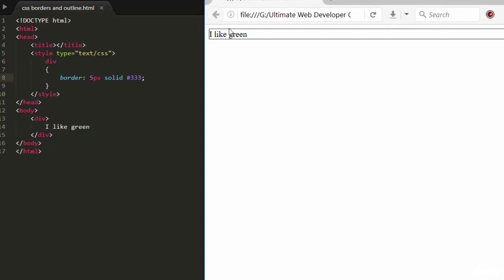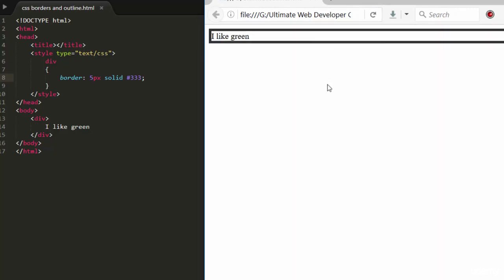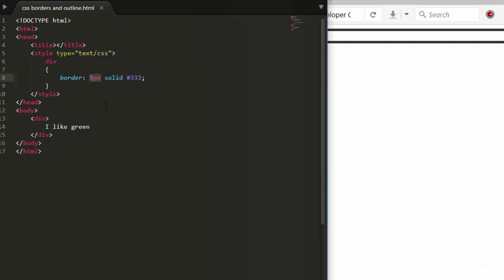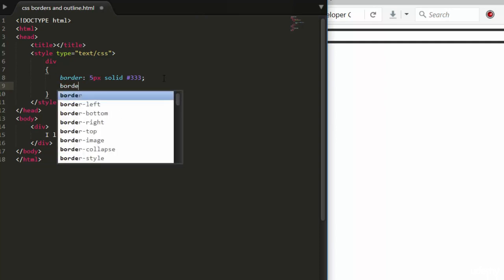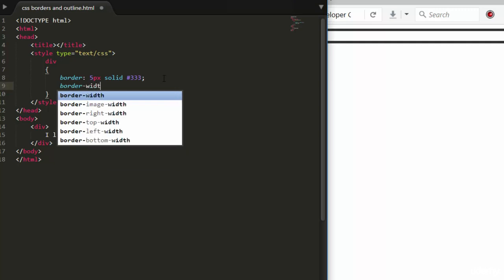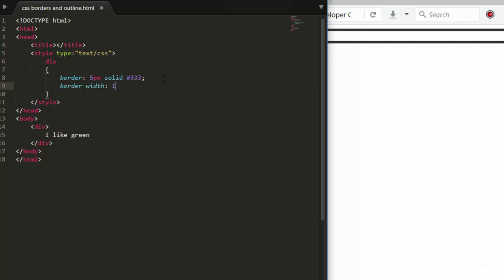See, now it's a thin border. Now let's refresh it. See, now it's thick. So the first property, this one, is the border width. You can even mention it explicitly like this: border-width. Let's make it 10 pixel.